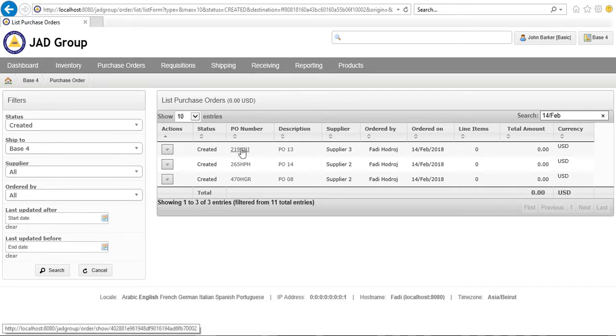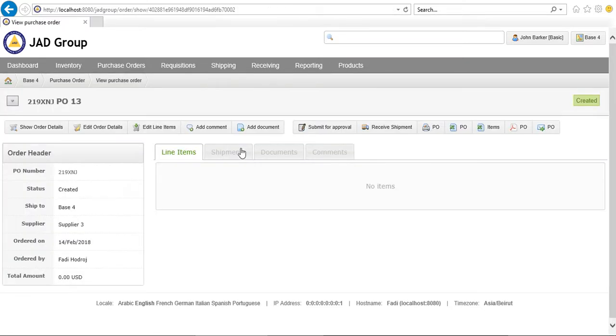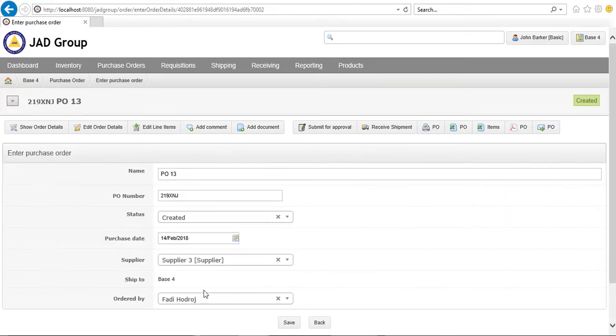You can click on the purchase order, and it takes you to the purchase order itself. It's just created, so it has no items on it. No items. You can add items. For example, we can edit it. First, here you can change some information. You can edit line items.